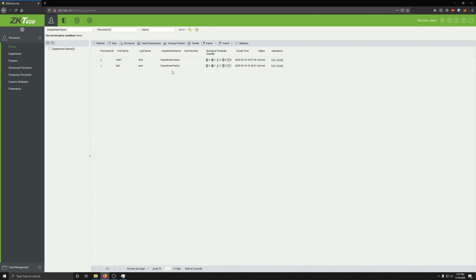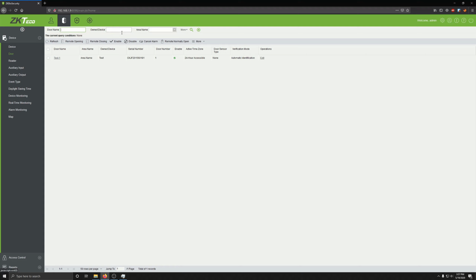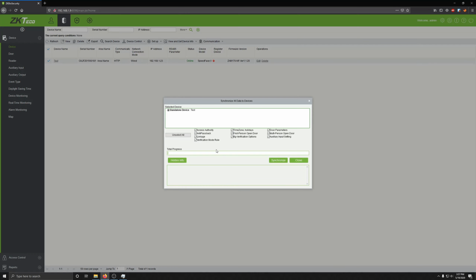Now to send this out to the reader, you come back over to devices, and again you would select the device. Under devices, select device, device control, synchronize. And as you see, all of these are selected.